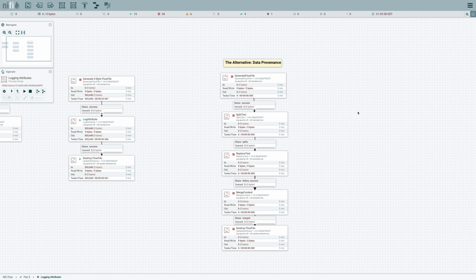And so the alternative that we provide in NiFi is what we refer to as data provenance. So to illustrate what this is and how it works, let me start this flow here. And to make things simple, I'm just going to trigger the generate flow file processor to run one time. So just generate one flow file.